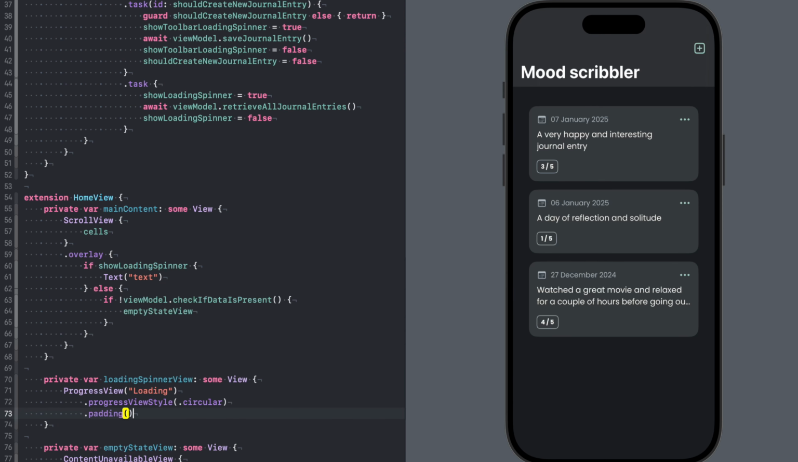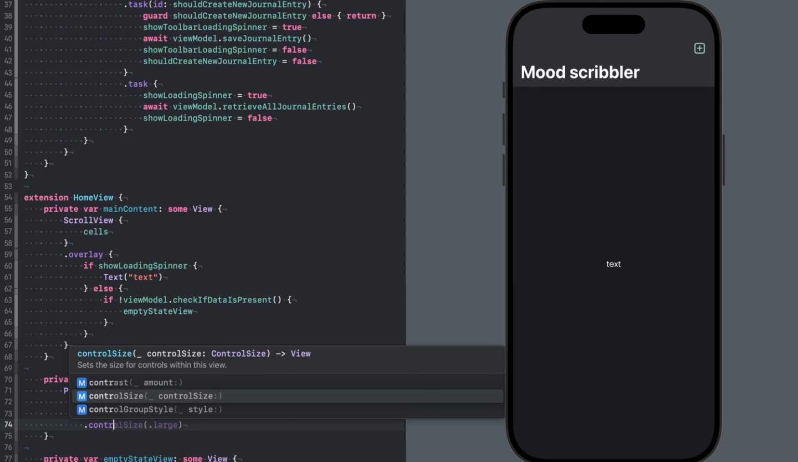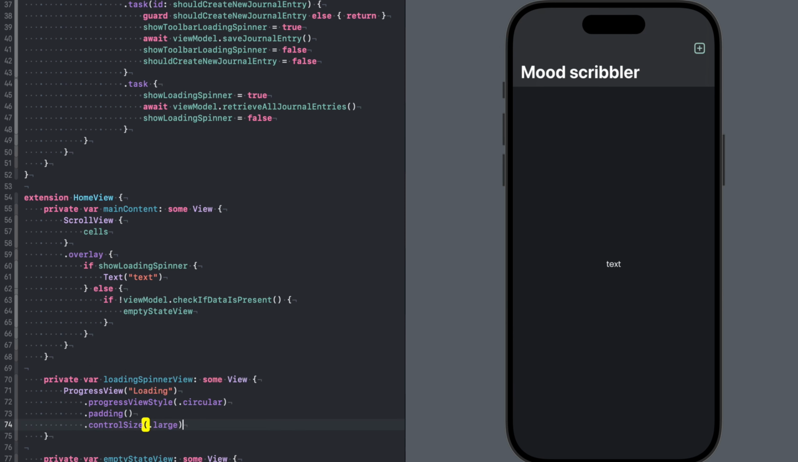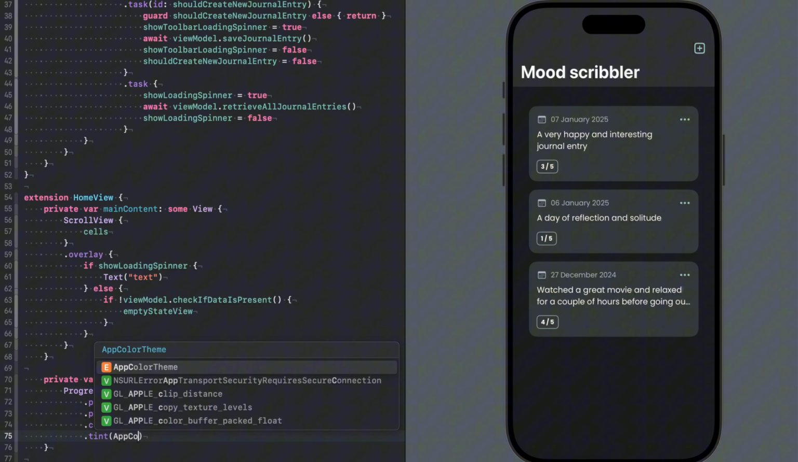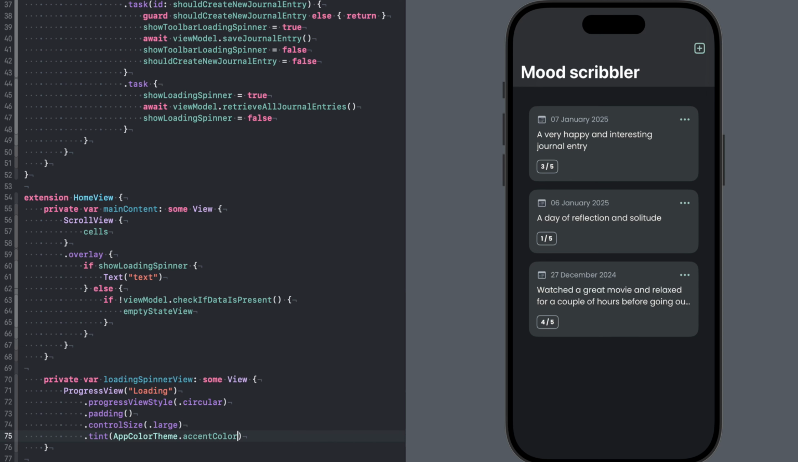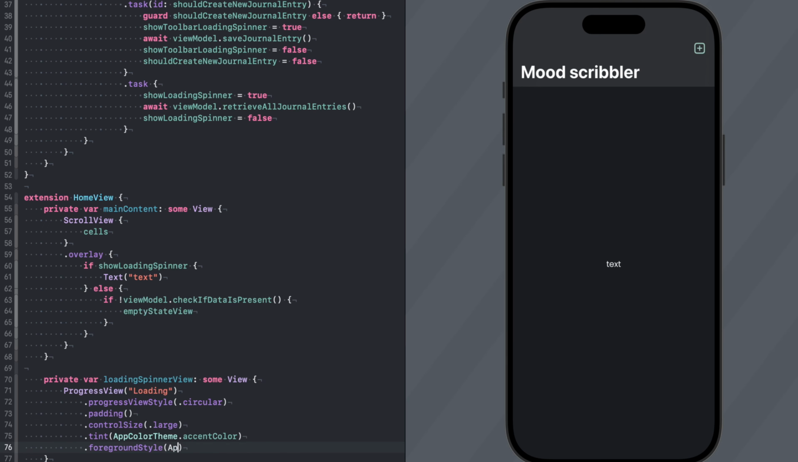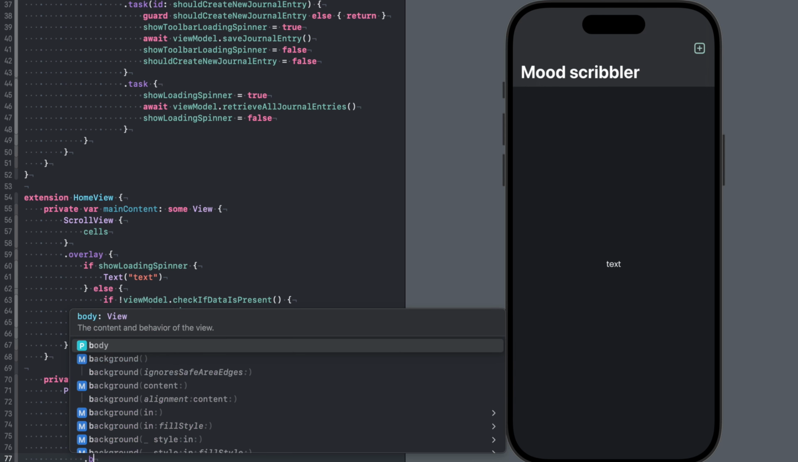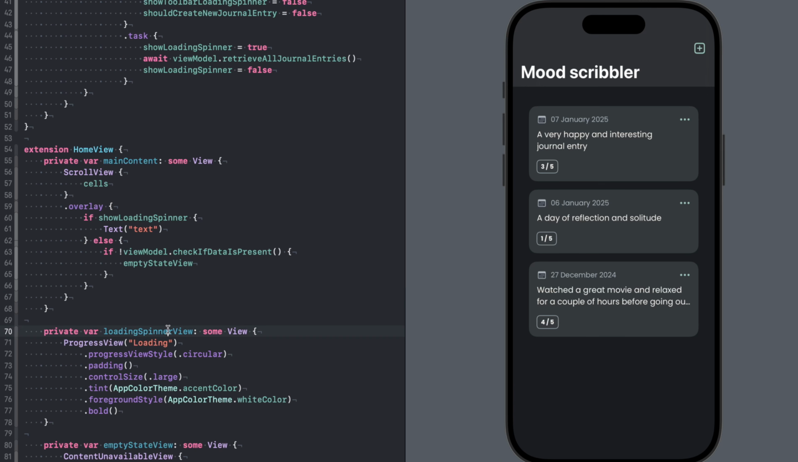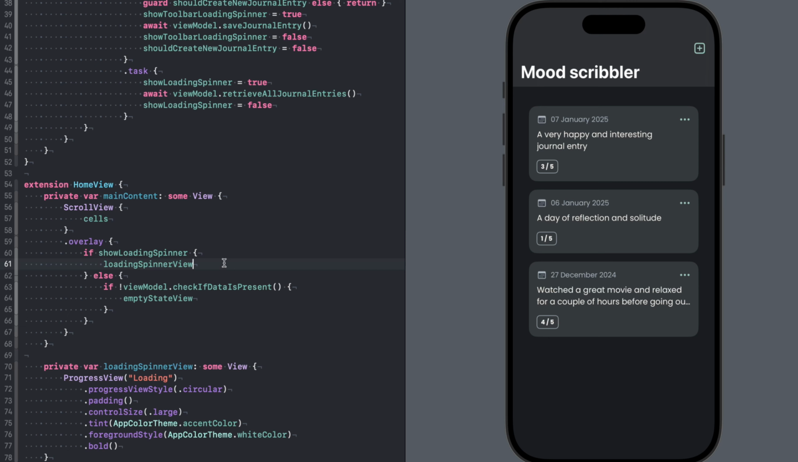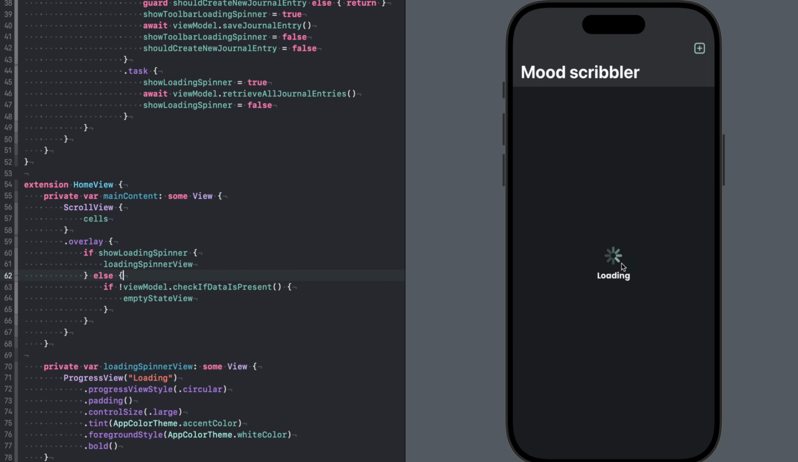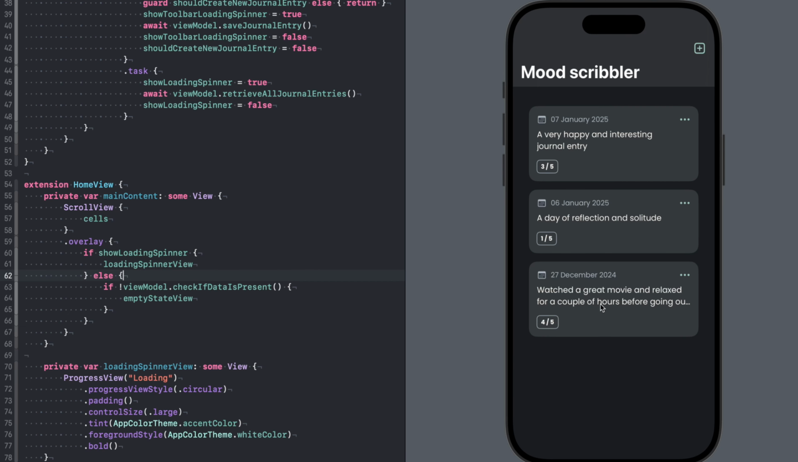Let's add some padding. Let's make the control size large. Let's give it a tint of AppColorTheme dot accentColor. Foreground style of AppColorTheme dot whiteColor. And let's make it bold. Last but not least, now copy this name, place it right here. Let's check it out again. We have a nice and neat spinner view.